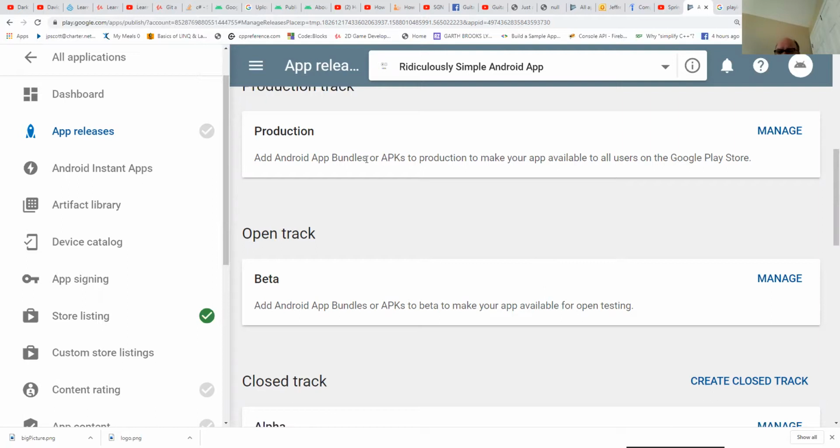If you choose production, which is what I'm going to choose, you're telling it, boom, you want it to go right to the App Store. But maybe you don't want to do that. Maybe before you send it out to the App Store, you want to make it available for anybody who wants to test it. You might do this, especially if it was a game of some merit, all right? And you can put it in beta mode by choosing open track.